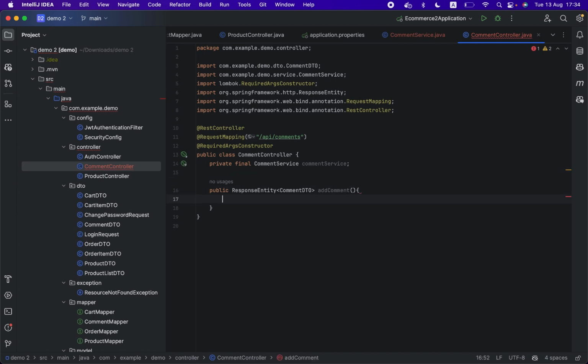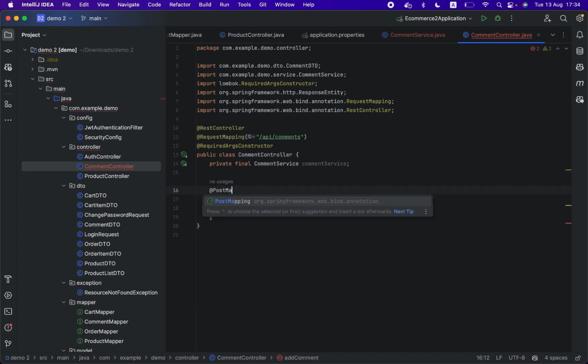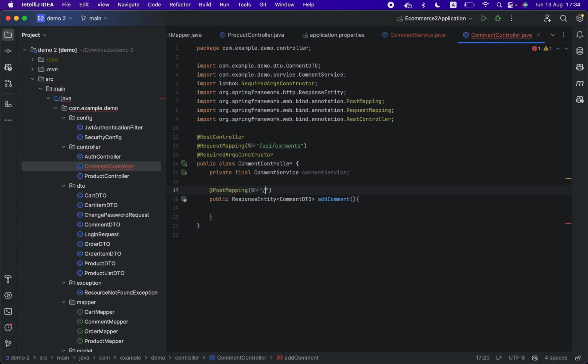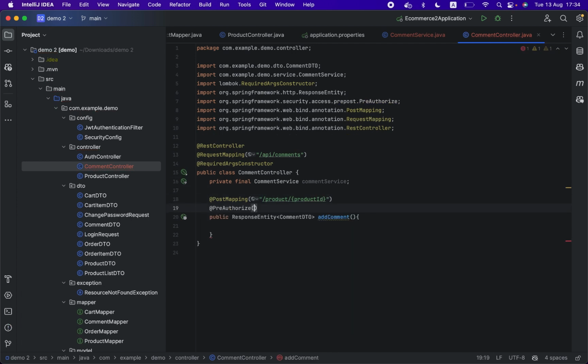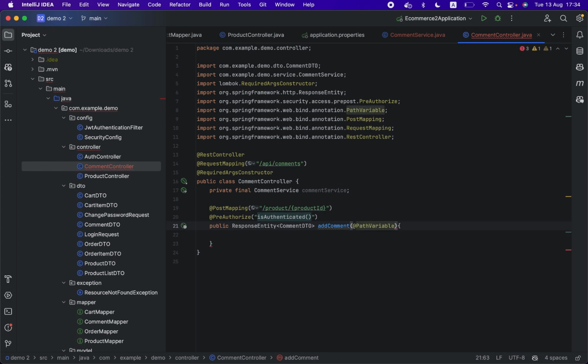Here inside we will provide, but first we need to add an annotation that this is a post mapping. And obviously we need to write here the certain product to which the comment is going to be added. And here we need to make sure that the user is authorized. That's why we're going to use pre-authorize and isAuthenticated function. Here we will provide product from the path. As we see here, we need to use that product ID that we wrote in post mapping.